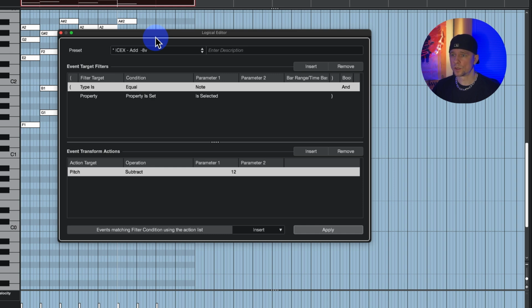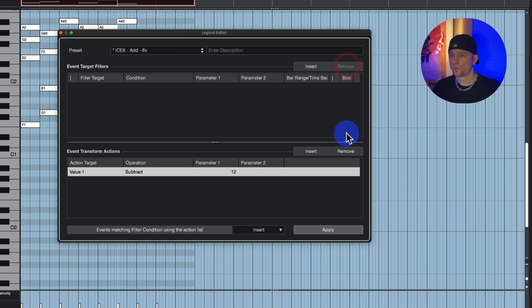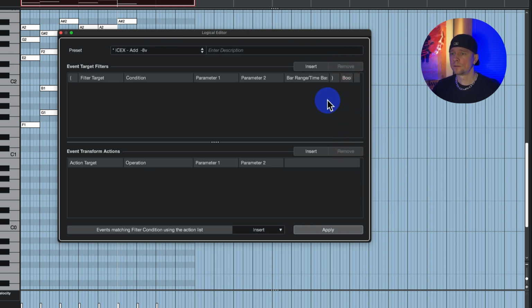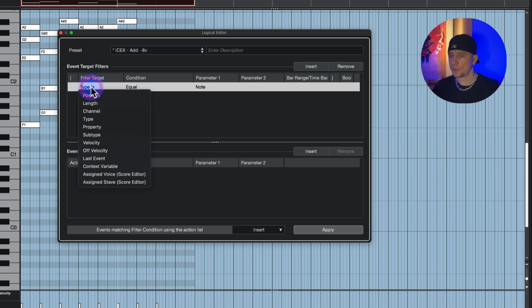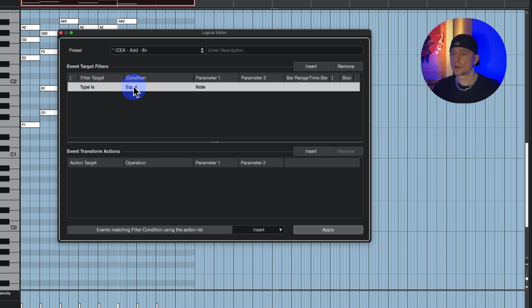First, you need to clear both windows, click Remove. In the first window, Event Target Filter, click Insert to add a new filter. Inside the Filter Target column, choose Type Is. Inside the Condition column, choose Equal. Inside Parameter 1, choose Note.